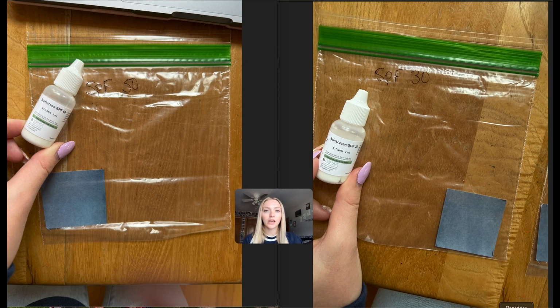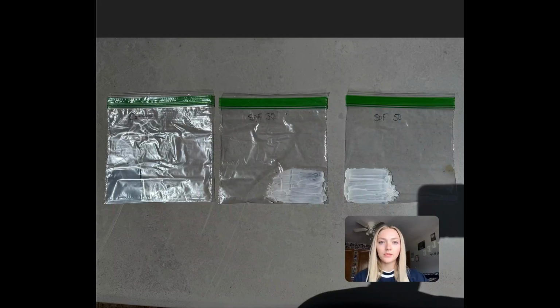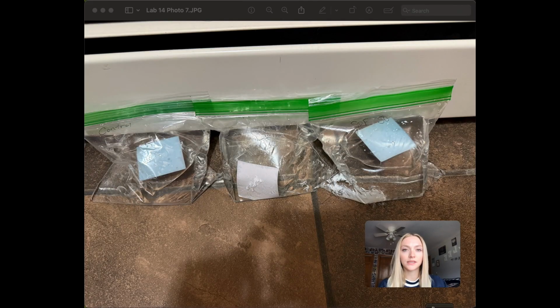Before going outside, the UV index was recorded at 6. I then placed all three bags in direct sunlight and set a timer for 5 minutes. After that, I brought all the bags inside and put cold water directly into the bags to help stop the chemical reaction. The paper was left in the water for about 30 seconds. I then removed the paper and allowed it to dry for about 35 minutes in a dark place.